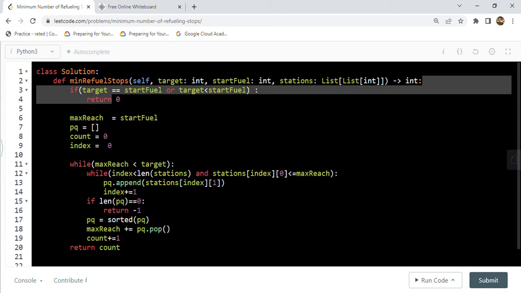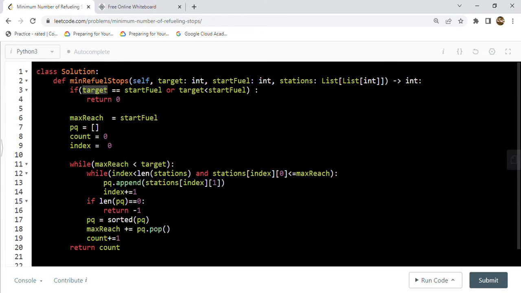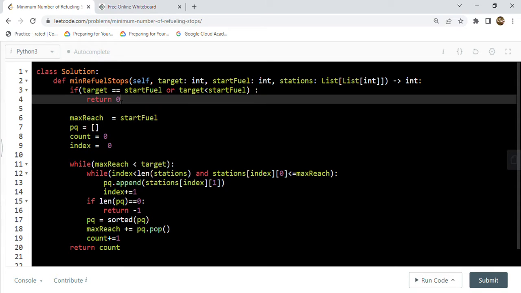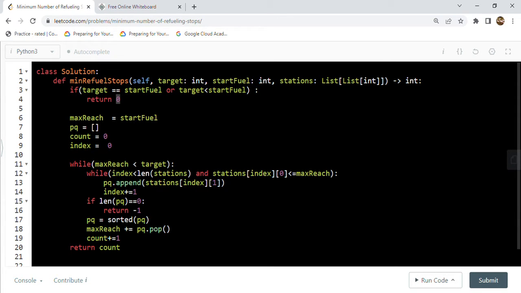This is the corner case in which we reach the destination without refueling, if the target is equal to the starting fuel. Okay, we have to travel 10 miles and we have 10 liters of fuel. So we have a sufficient amount of fuel, and we can reach our destination without refueling. So we will return 0 in this case.